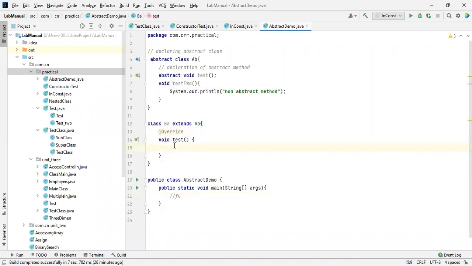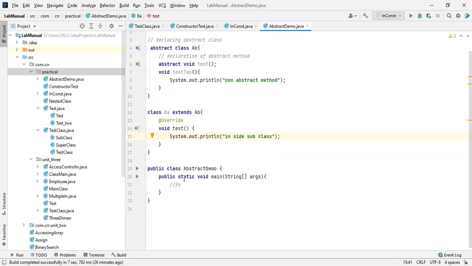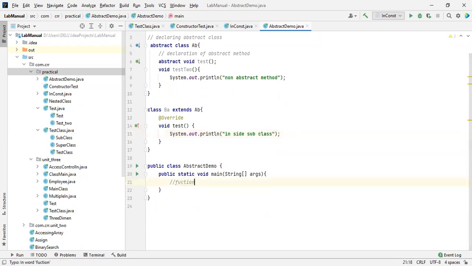Okay. So here inside this, I'm going to take System.out.println inside. Okay, I will take it as inside subclass. This is from our information point of view. I will tell you the general example also.